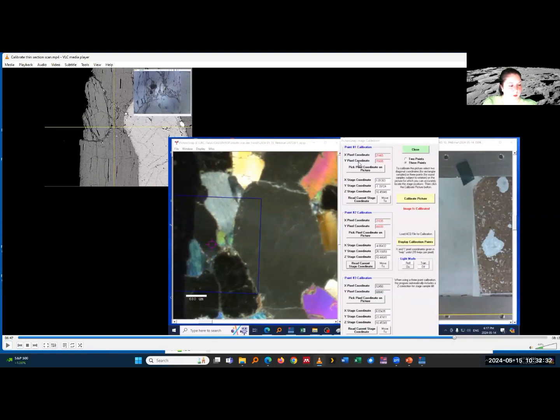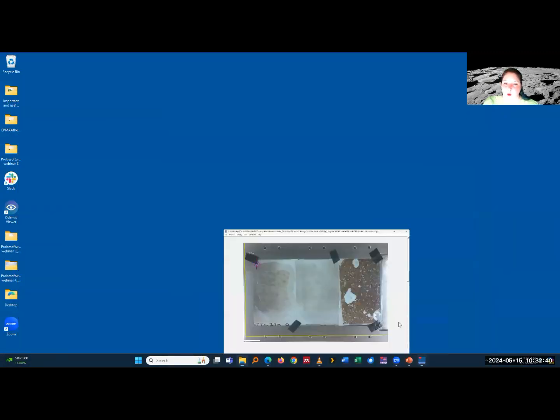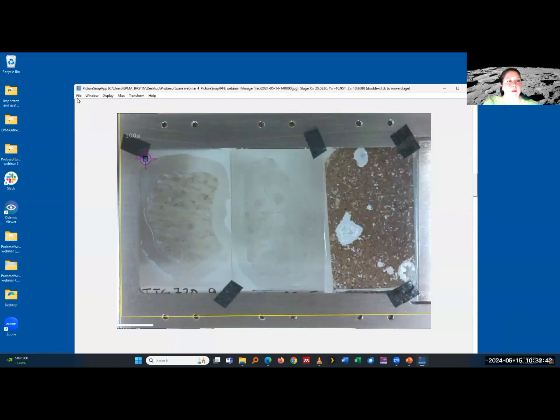And of course, it always takes longer than I think, but now I want to show you for a moment what kind of annotations we get. So I have PictureSnapApp. This is in demo mode, and there are different things that I can do with it. One that is really great is I can annotate current positions.